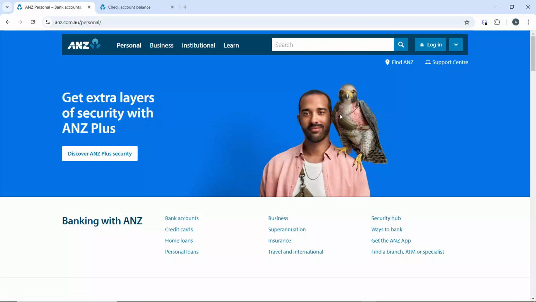Hello! In this tutorial, I'll show you how to close your ANZ account. Here's a step-by-step guide on how to close your ANZ account. The first thing you need to do is to open the ANZ Bank web app.